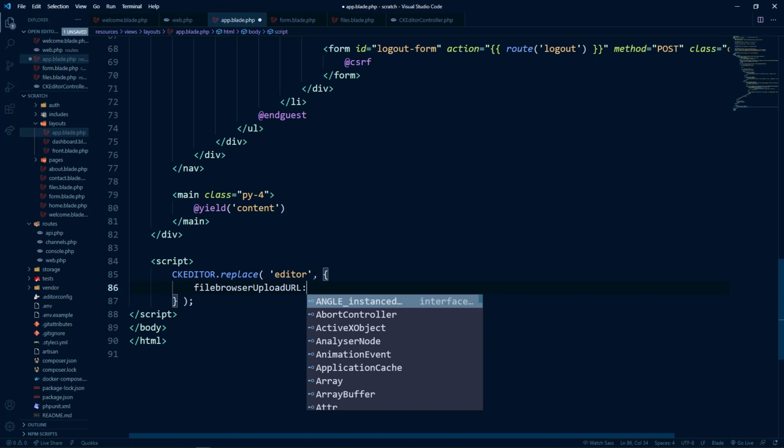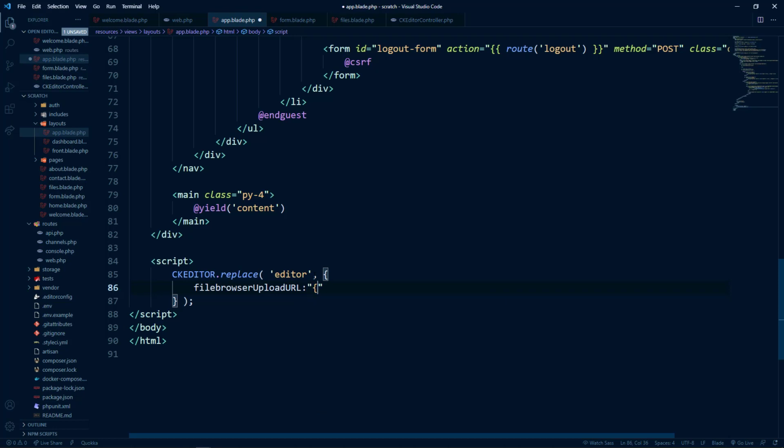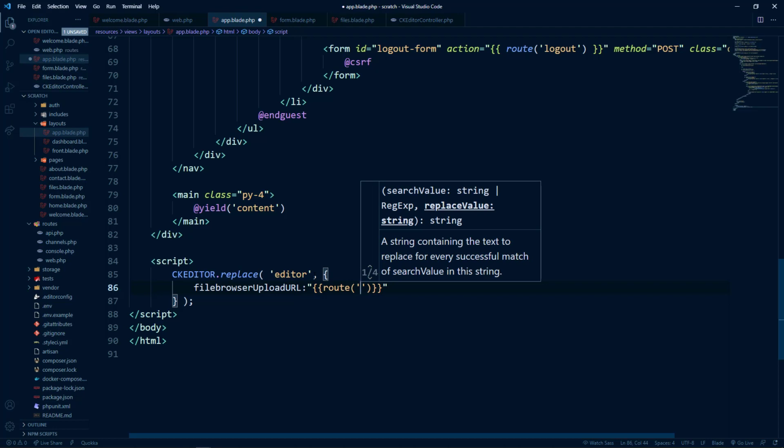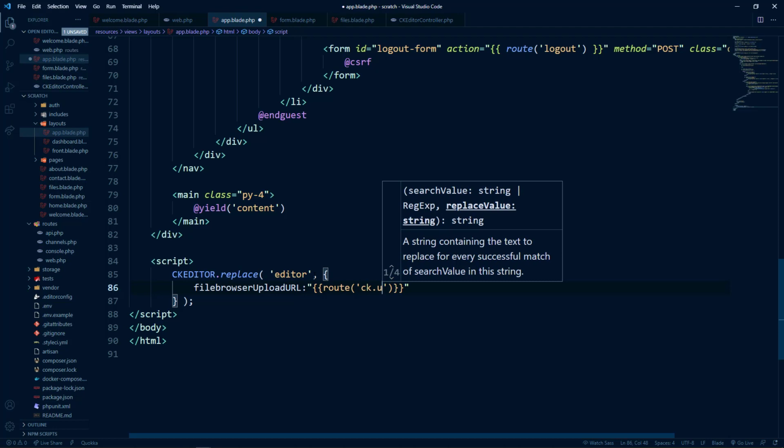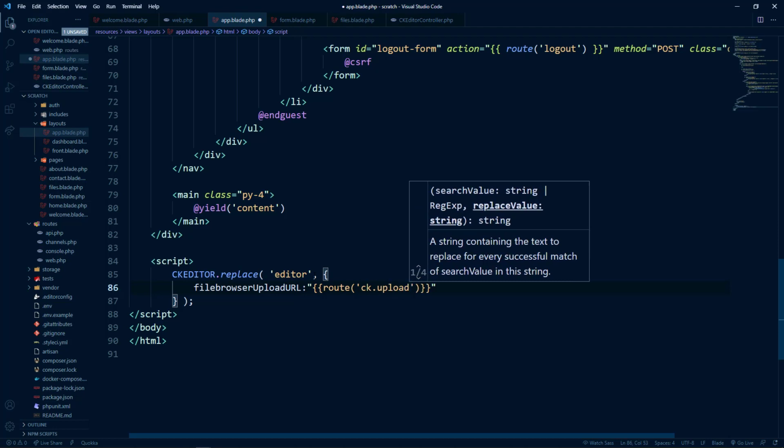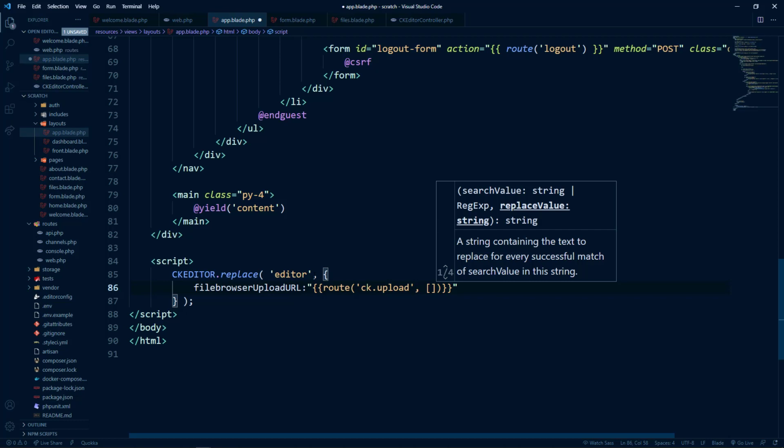And what you want to do is just to do the route, and this route you have to create it. For that route you can just do CKEditor, but remember that we are using post, and if we are using post, we have to send the CSRF token. If we don't do that, it's going to throw an error.